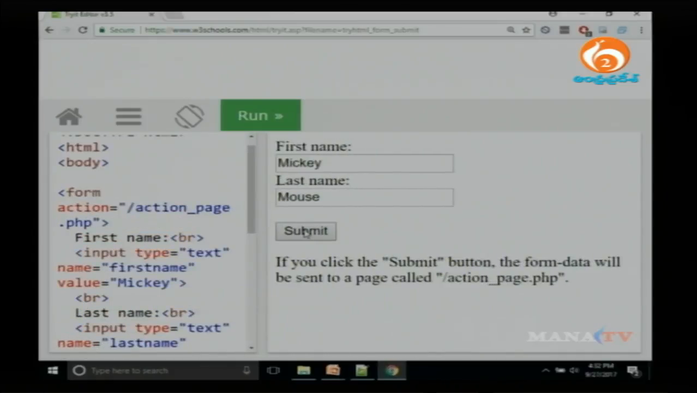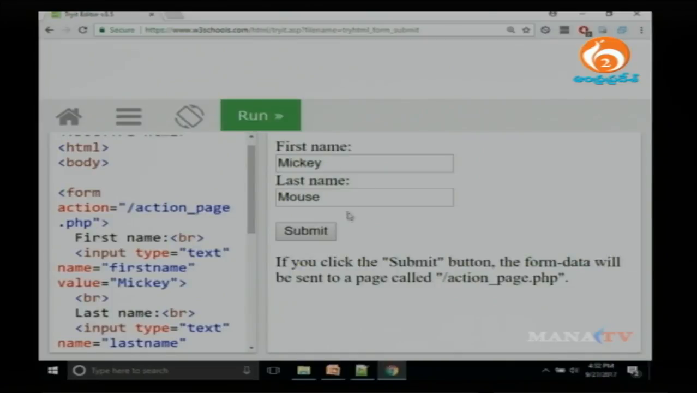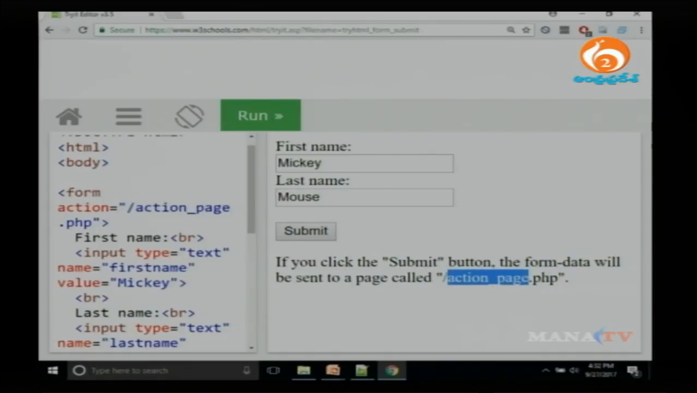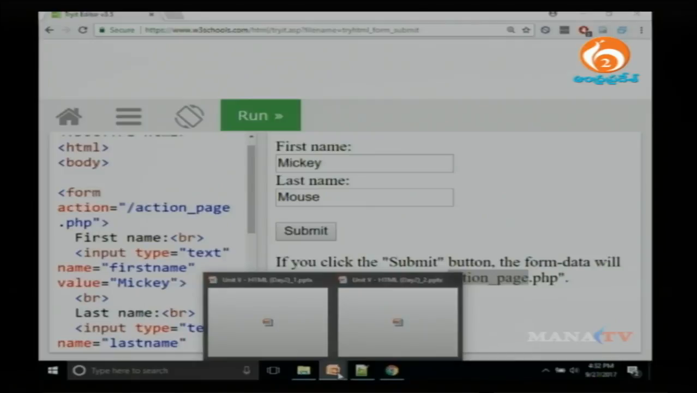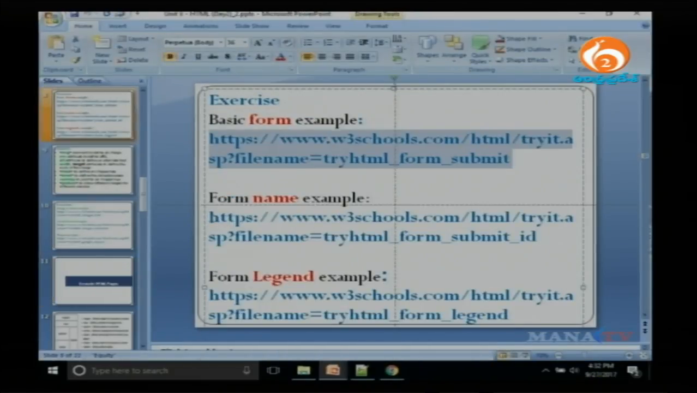So once you submit the data, it will go to action_page.php, but that page comes with a server side programming language. For that we don't have that page here. Once you click on the button, it will go to the action.php data. So this is the basic example.